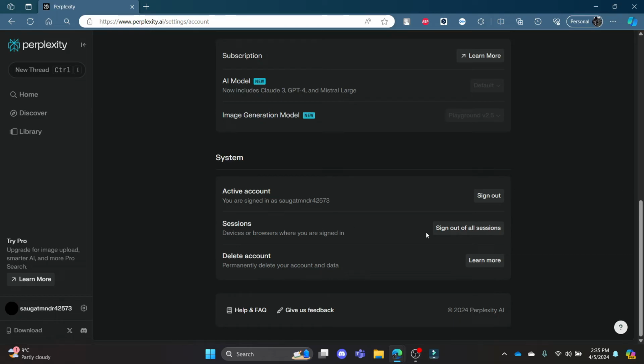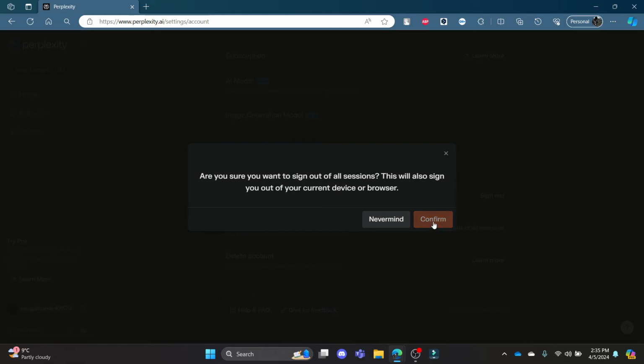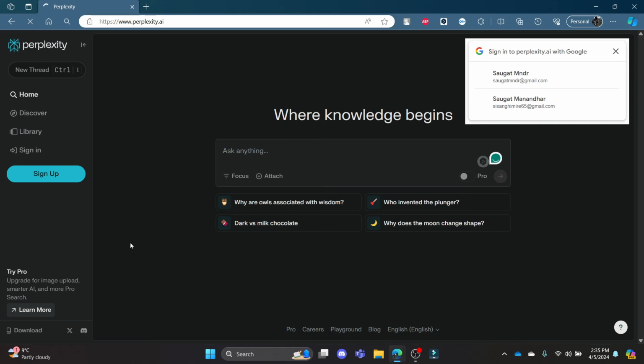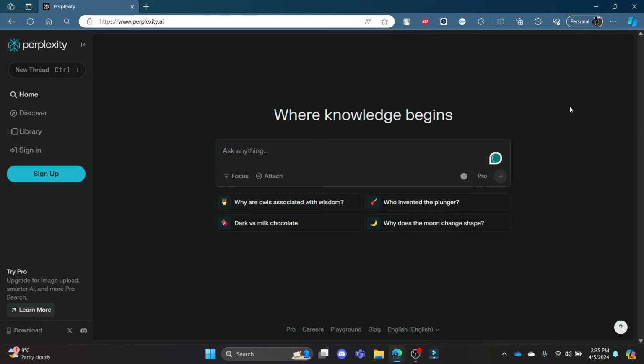You can see that if you click sign out of all sessions, all of the devices or browsers which you have logged in will be signed out. So go ahead and click sign out of all sessions and press confirm. This way, all of the devices that you have signed in with your Perplexity account will be signed out.